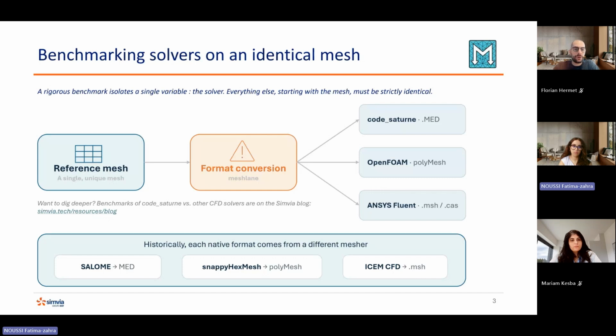It seems really obvious, but in practice it is not easy to do, because every solver, FEA solver or CFD solver, has a native mesh format. Typically, Code Saturne, which is the EDF open source CFD solver, requires a MED format for the mesh. OpenFOAM requires polyMesh, and Fluent needs MSH format. So in practice, it can be complex to do a fair benchmark between Code Saturne, OpenFOAM, or ANSYS.